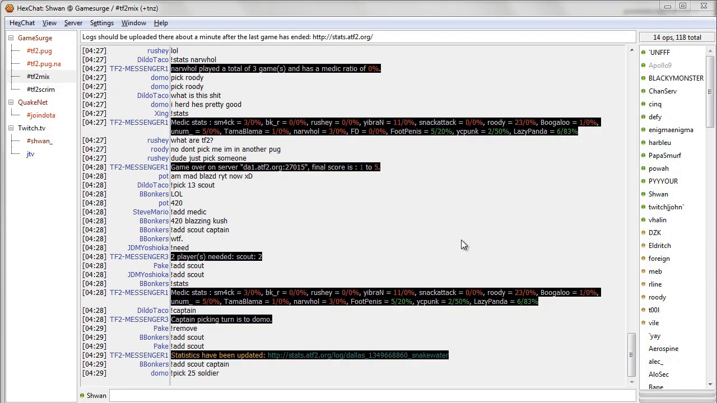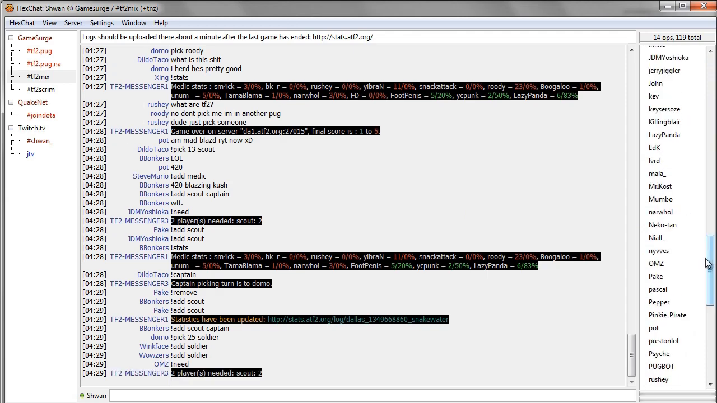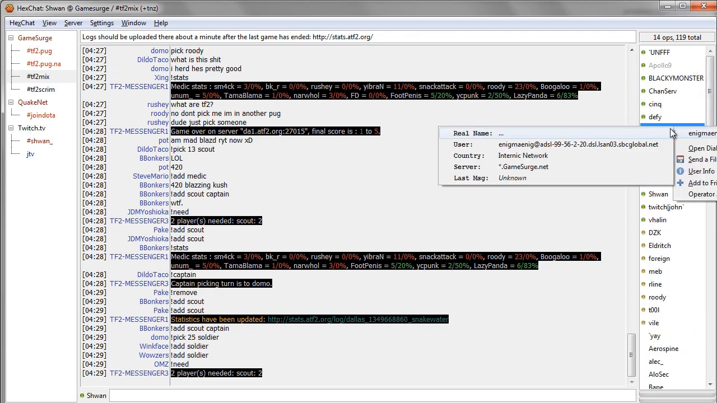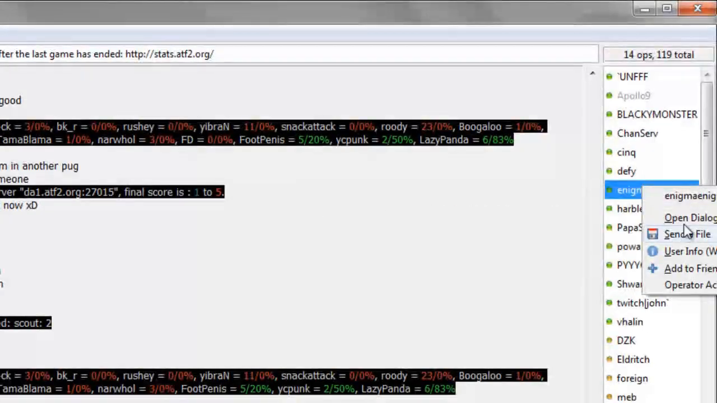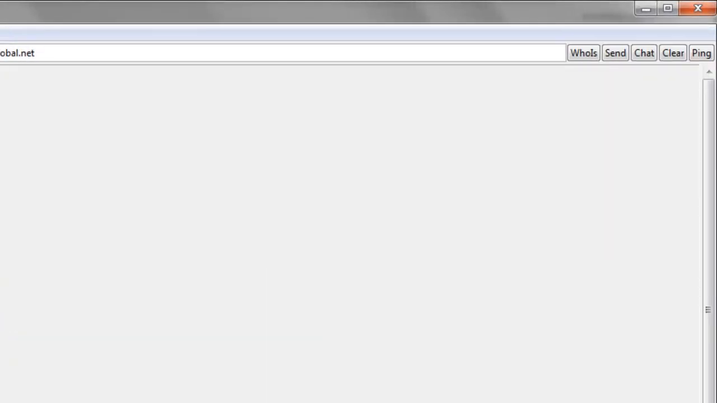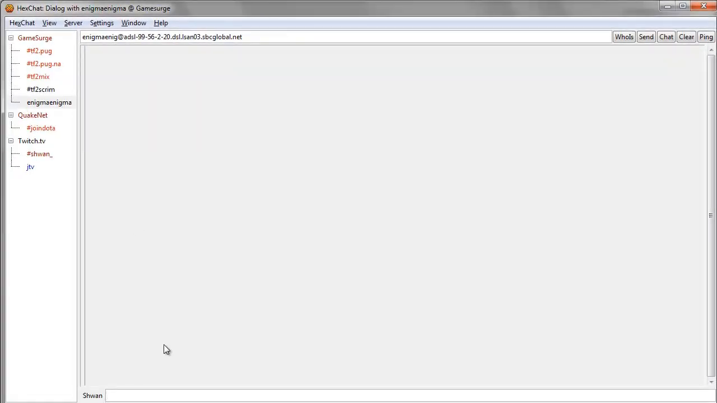Sorry to interrupt, but I forgot one thing in this part 1, which is how to message a user. On the right side, you'll see all the users that are currently connected to the channel, and if you wanted to message Enigma, you would right click on his name and choose open dialog window. On this side, in this tree interface, you would see a window with Enigma in it appear, and you can talk to him through this. You can also close the window by going over to Enigma's name and pressing close.